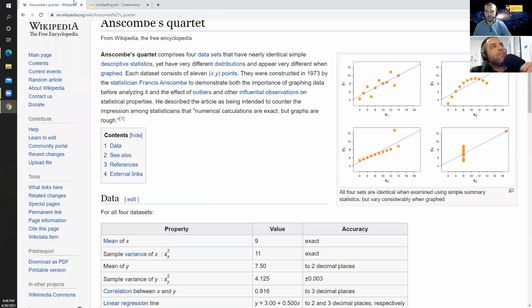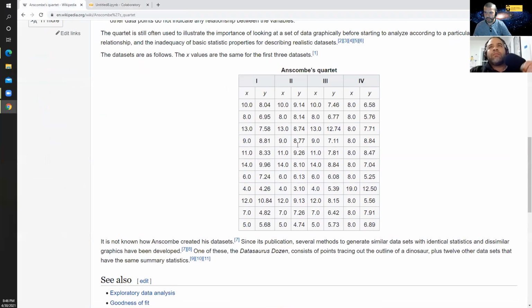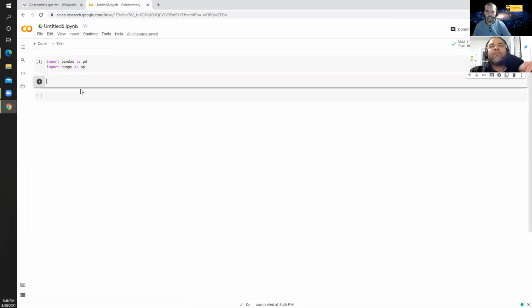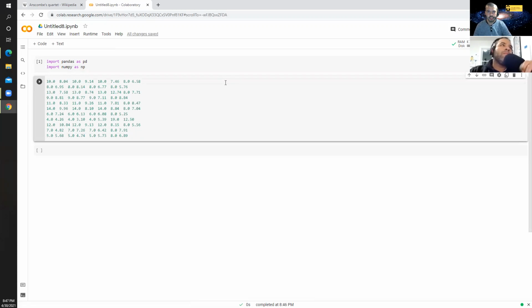Okay, great. So the first thing I'll do is they actually include the data set at the bottom here. So I can take this data set and pump that data set right in there. And I see that this is X, this is Y, this is X, this is Y, this is X, this is Y, this is X, this is Y.